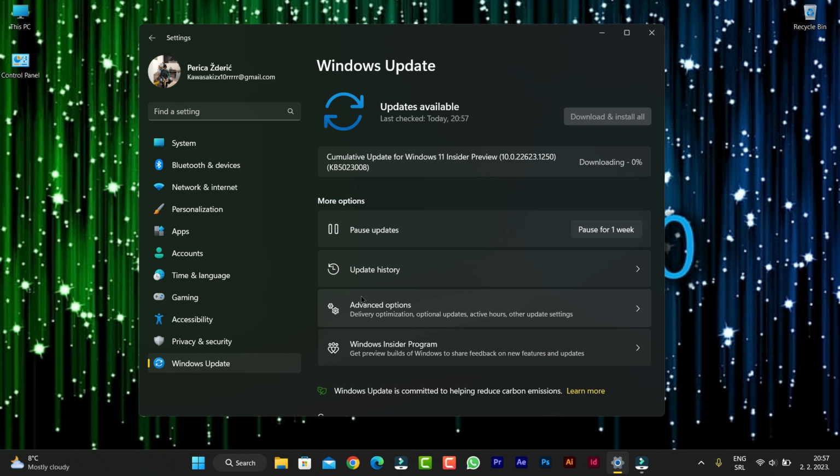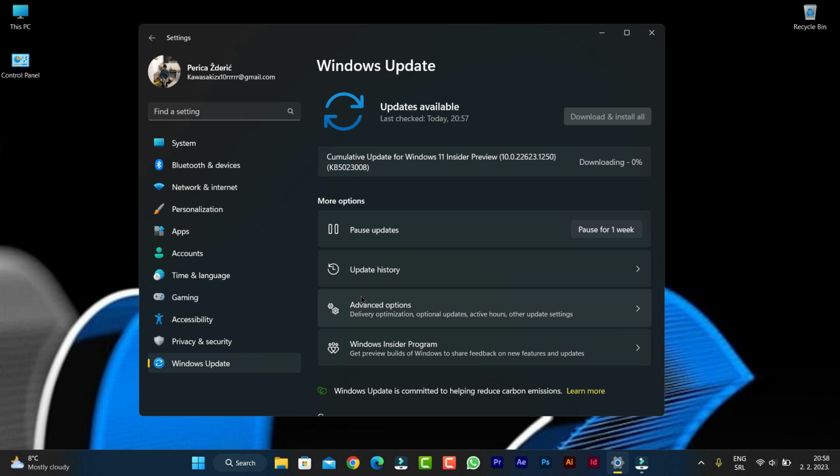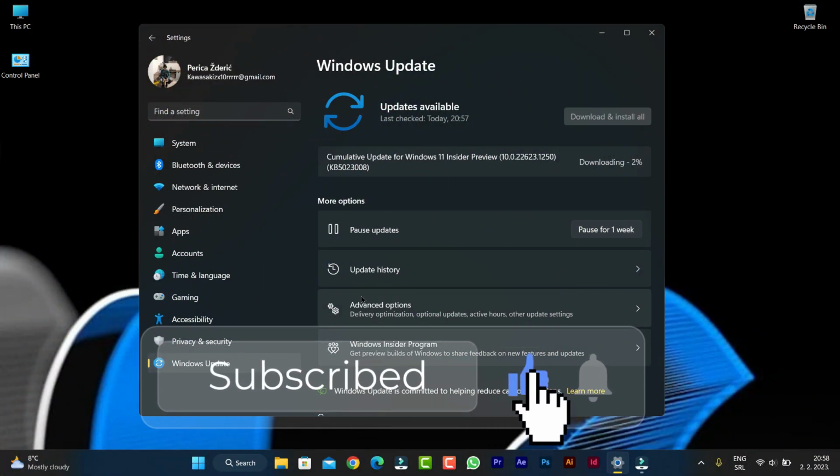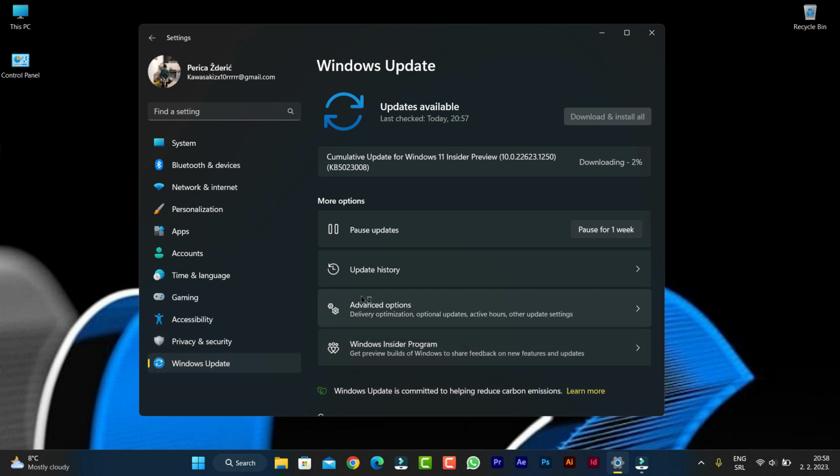It's version 10.0.22623.1250. It's build number KB5023008. So guys, we have a new update for Windows 11 Insider Preview. And as you see, now I'm downloading and I will see what is new on this update.